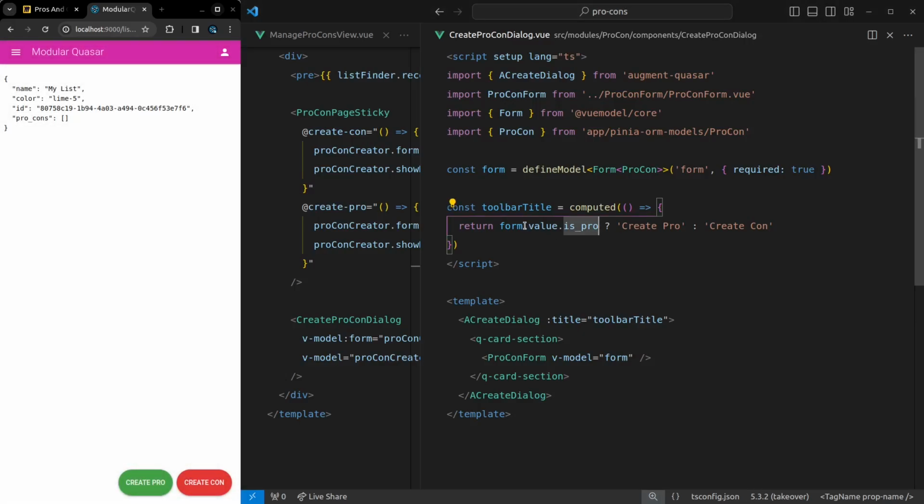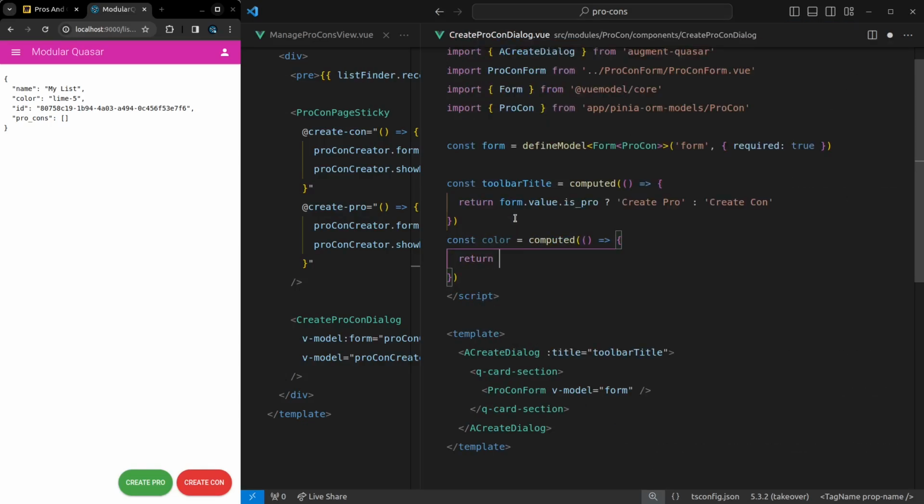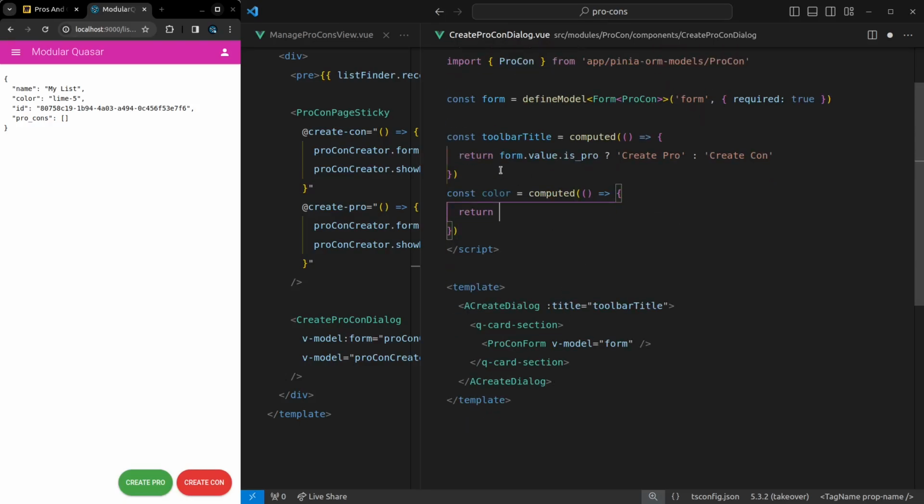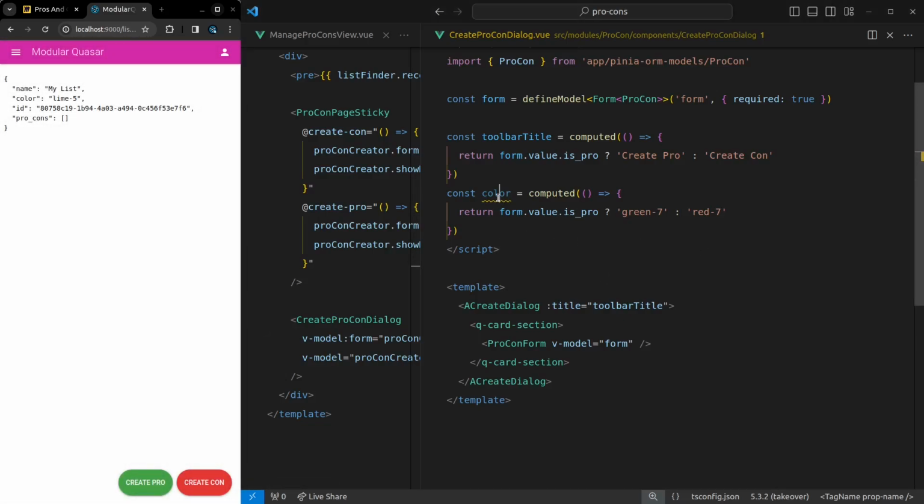There we go. Maybe we can change the color based on that as well. So how about const? We'll just call this color. And we'll return, I might even just steal that whole line of code. So if it's a pro, we'll make the color green. Otherwise, we'll make the color red. And I like to go slightly darker, so let's go green-7. Yeah, now we'll use that color.